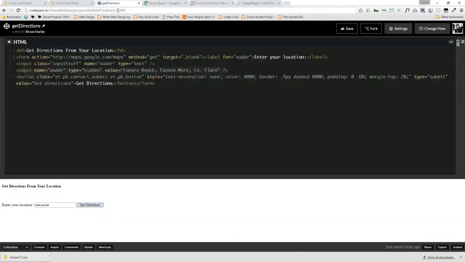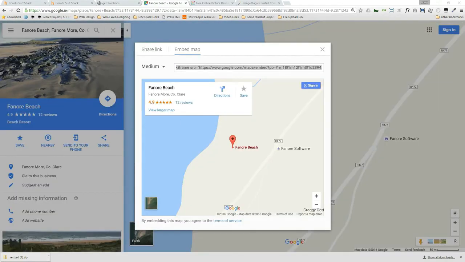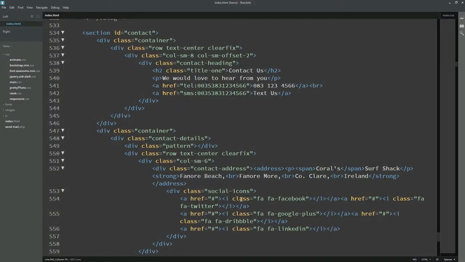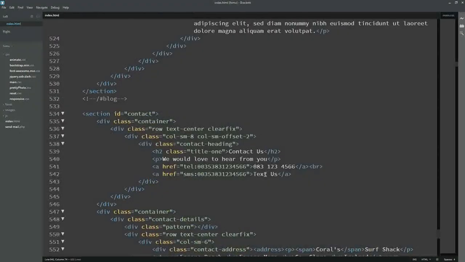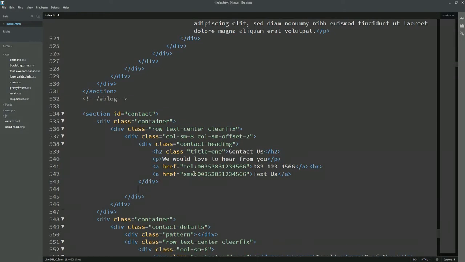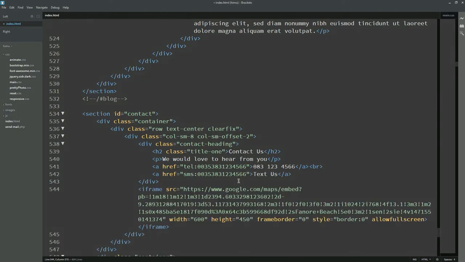Yep, that's fine. And then I'll go back into my Brackets. Whoops, that's the wrong brackets. There it is. And I will put my map just below the contact section, so just below that div there. Let me see, where does that start? That's my div clearfix. That's my small, medium, offset 2. I think I can put it down here. I think that shouldn't be a problem.